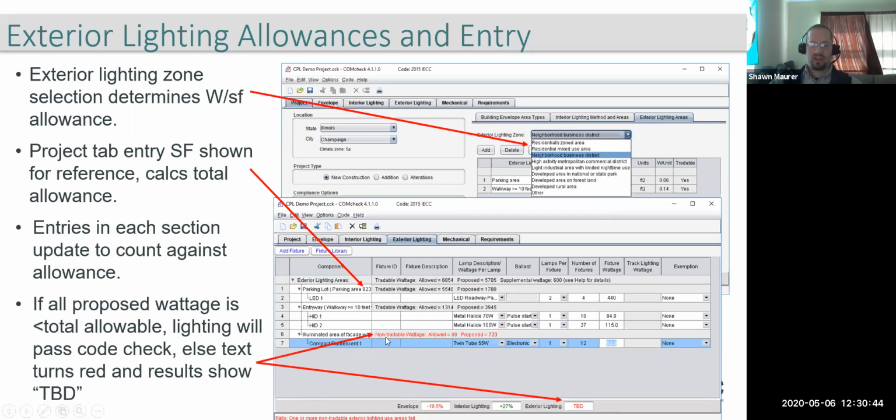There are also certain areas in outdoor lighting where you can trade wattage between different areas. You can see the first two, the parking lot and entryway. Those are tradable wattage allowances. So if you exceed one but are under in the other and the net result is zero, COMcheck will still display a passing compliance. But if you exceed wattage for an individual non-tradable area, then COMcheck will display an error result. And as you can see, it'll highlight that area in red in the entry row so that you can find it easily and correct those inputs.